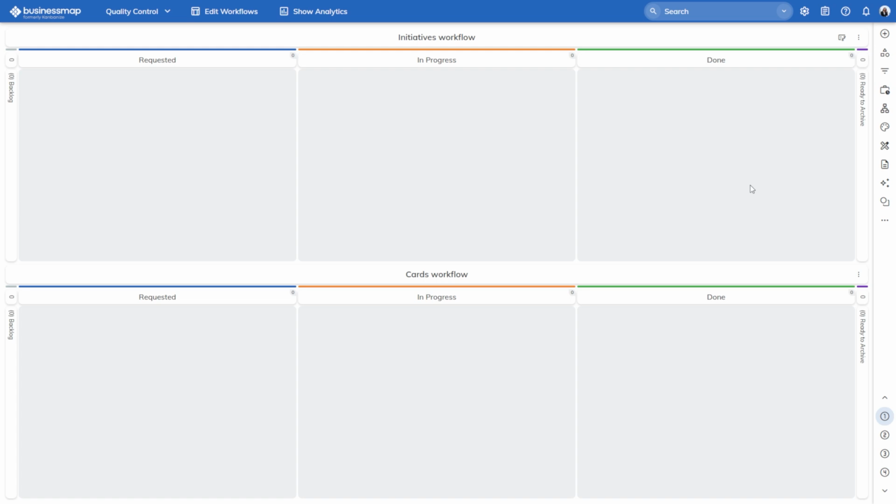Keep in mind that Businessmap automatically generates workflow data from all your work items, such as how much they stayed in progress, what is their full lead time, etc. And don't worry, all names, columns, and stages across your workflows can be easily customized to fit your unique process.